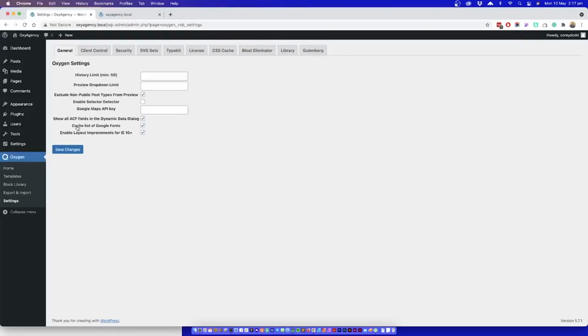All right, the next thing here, we've got cache the Google fonts. This is for the back end. We do want to cache these, it just makes them quicker and easier to get to. So let's leave that. And lastly, who's not going to have enabled layout improvements for IE10? It just makes sense. Let's move on to client control.